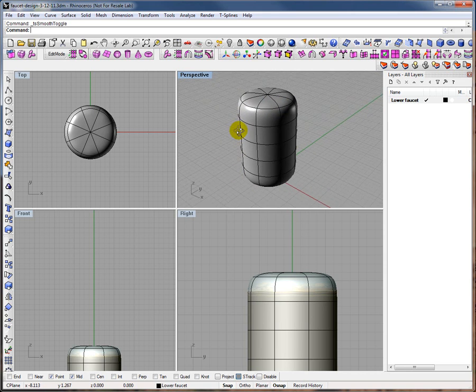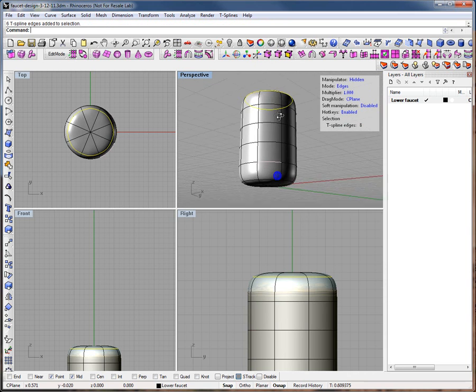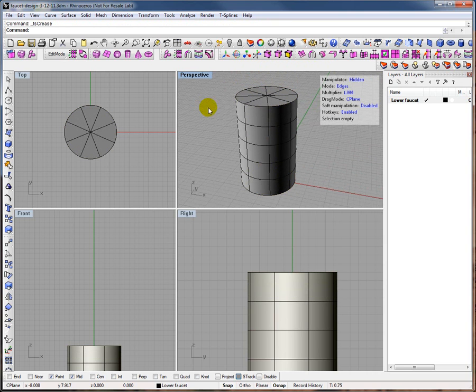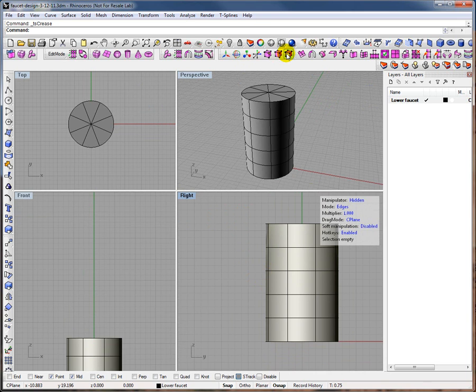T-Splines by default, when they're created, are created as a completely smooth object. But fortunately we have a crease command to make hard edges back. So I'm going to grab these edges and do the same with these edges, and apply a hard crease to the top and bottom. Now I'm ready to do a little bit of manipulation to my T-Spline to get the features I want. I'm going to take this front face and start pulling it out to make my faucet design.